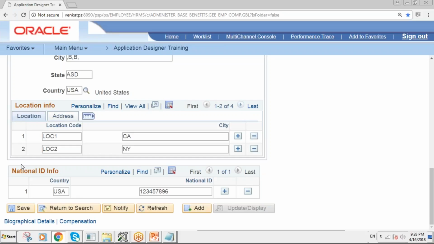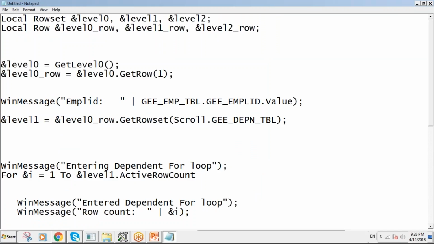That's what I'm saying. Anybody is asking, can I get the data from level 2 directly? No, it is not possible. If you are asking about level 2, there must be a level 1 for that. If you are talking about level 1, there must be a level 0 for that. You have to go from parent, child, subchild, like that.